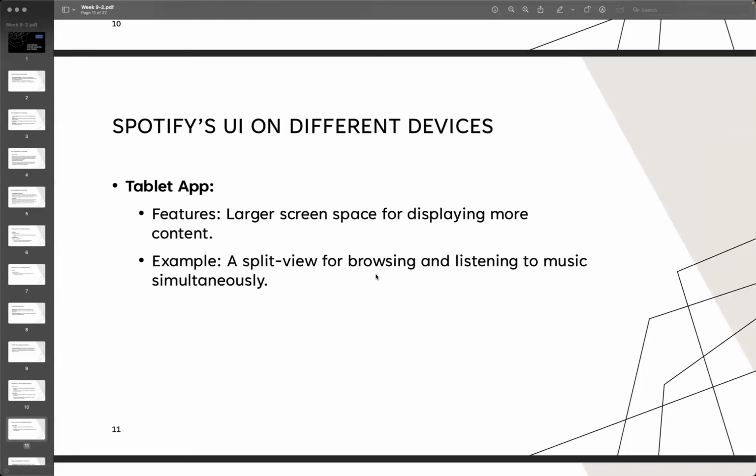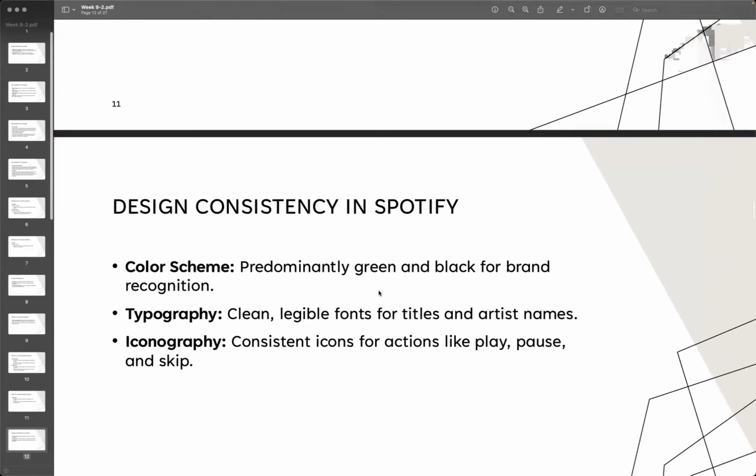And then we have split view, browsing and listening simultaneously. So maybe I can listen to some music, see the player information, but also be able to search for the next song. Okay.